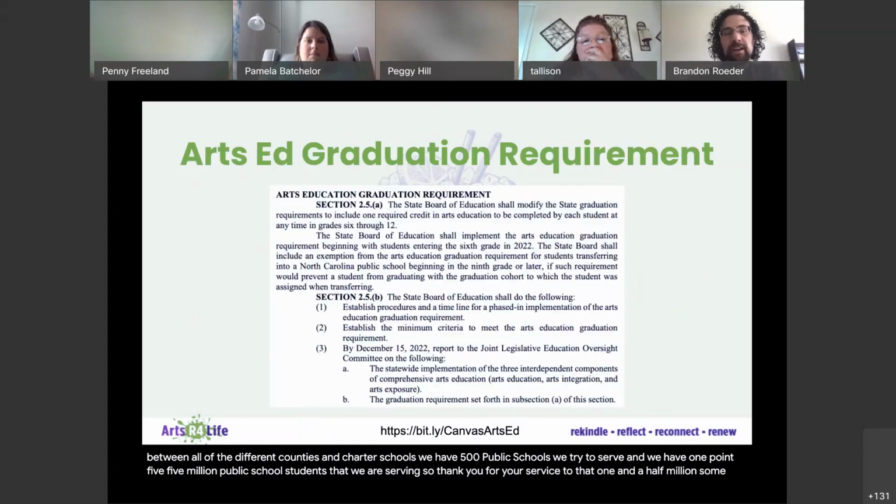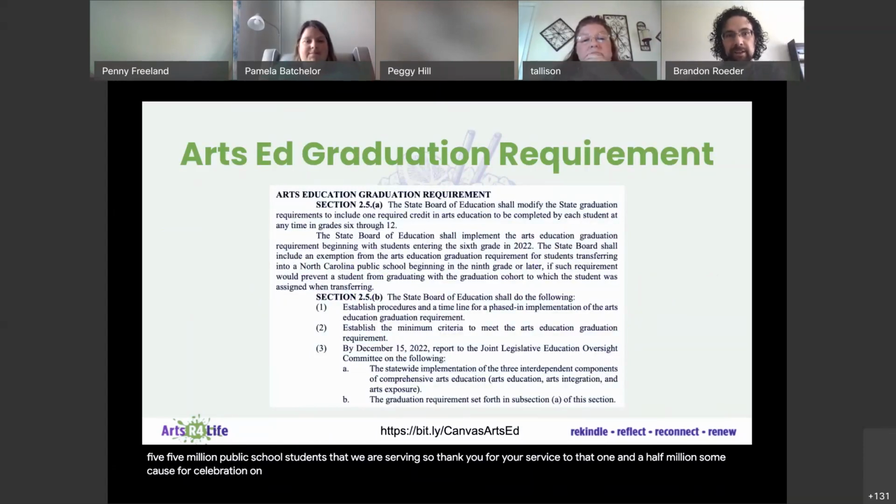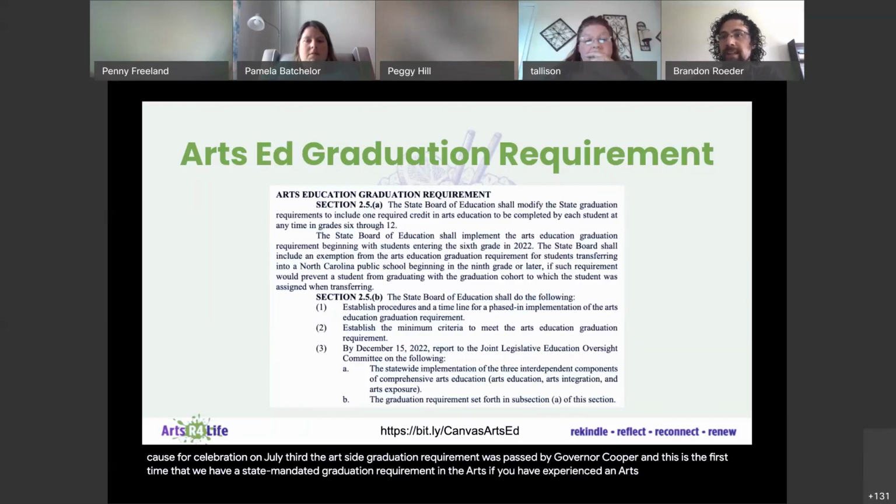Some cause for celebration. On July 3rd, the arts ed graduation requirement was passed by Governor Cooper. And this is the first time that we have a state mandated graduation requirement in the arts. If you have experienced an arts requirement for graduation in the past, that has always been a local law, and it was not mandated by the legislature. So this is new, it's cause for celebration, and it is a great step towards valuing arts education more equally with non-arts courses as well.